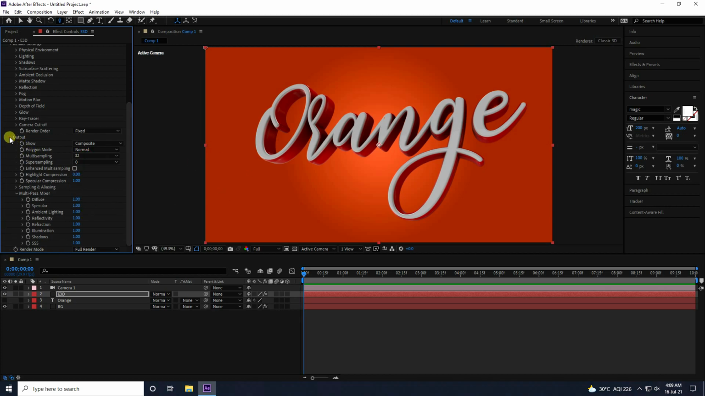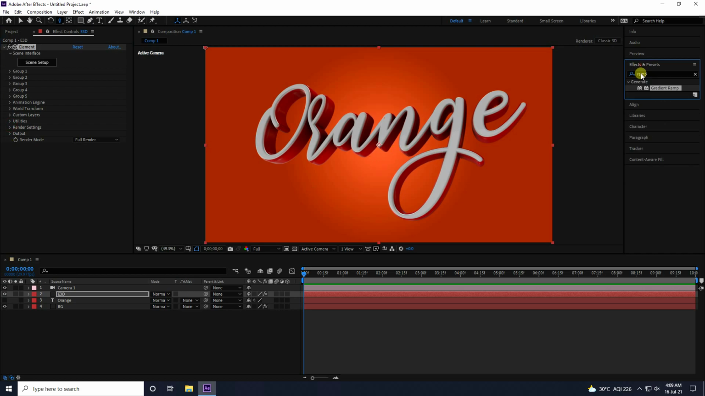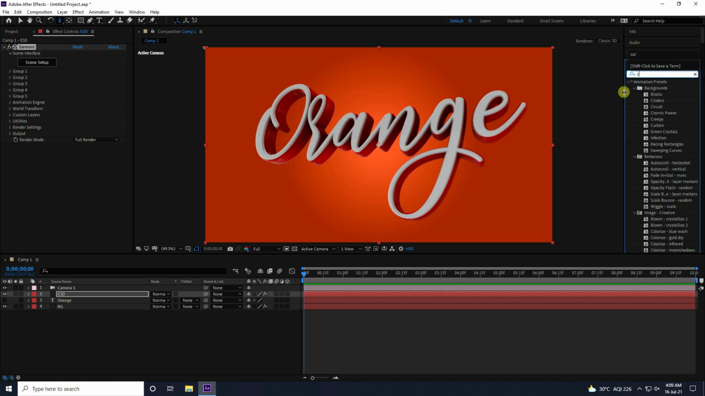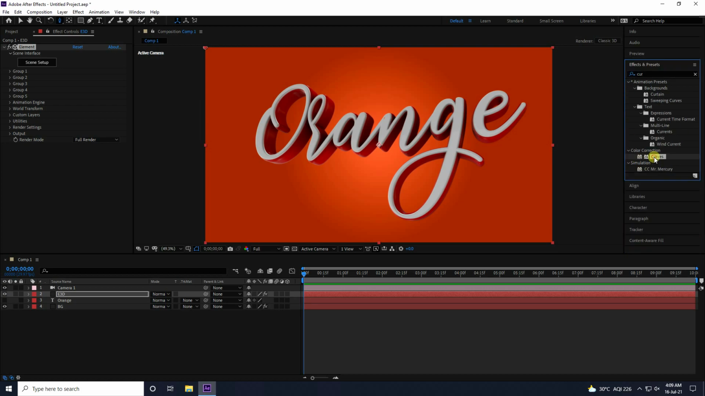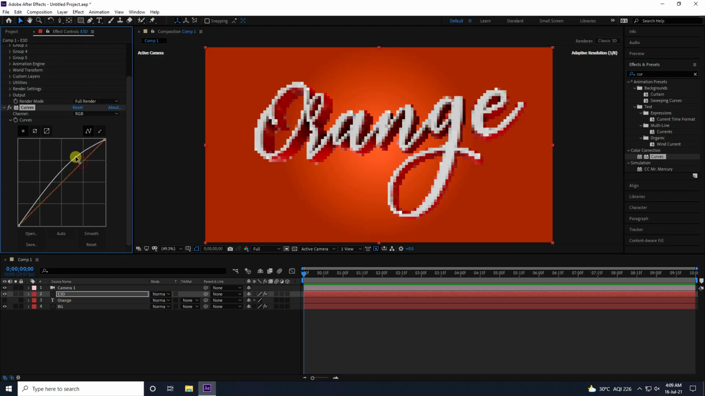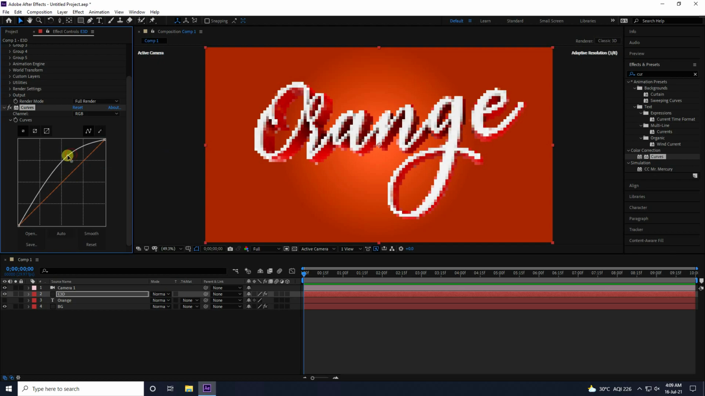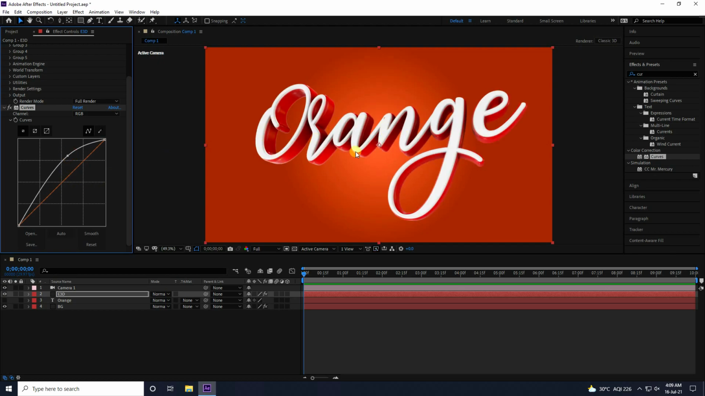Now this time I apply the curve tool for color correction. Select this curve, drag and drop on the E3D layer and increase like this. See guys, that's my beautiful effect.